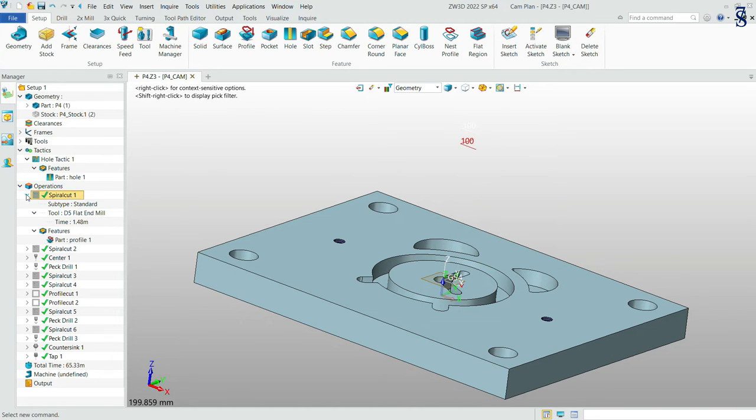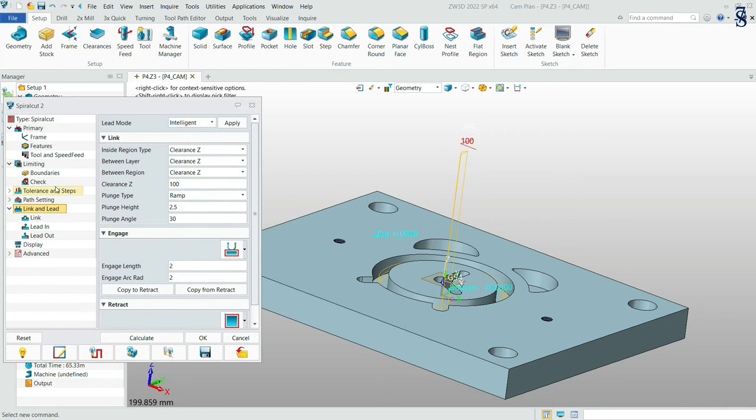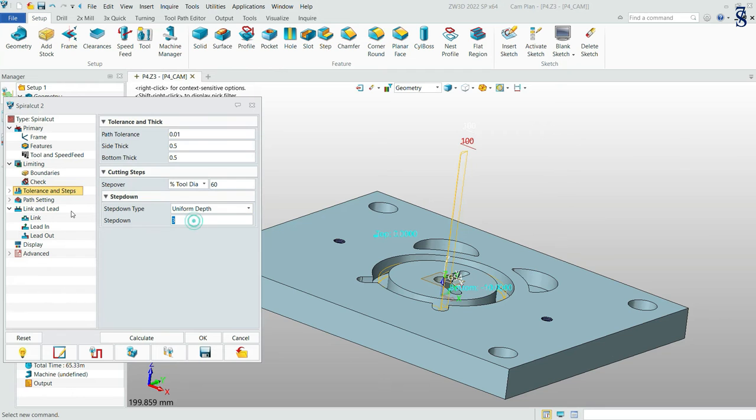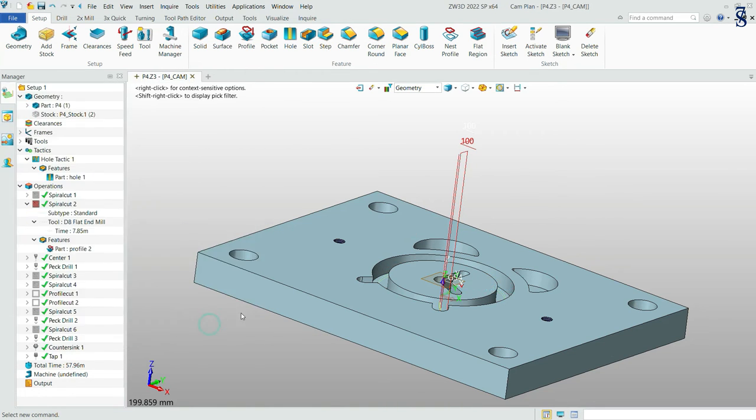Double click, collapse it, double click, 15.22 minutes. Right mouse click, edit, go for the depth, this is 8, calculate, okay, 7.85 minutes, double click, collapse it.